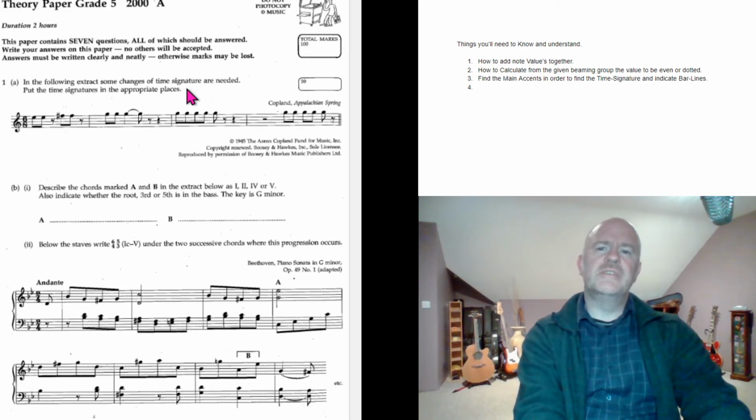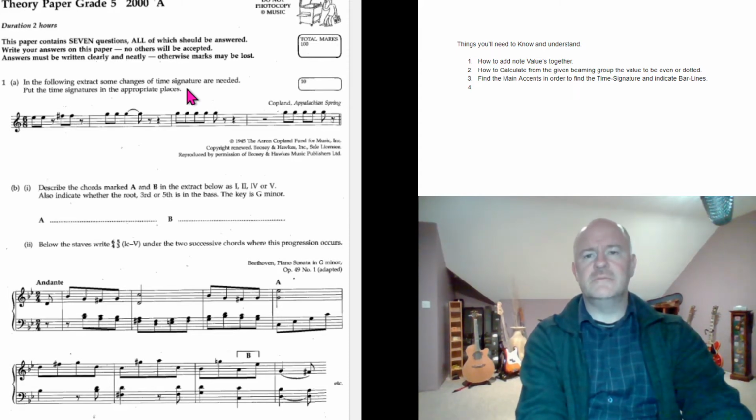When we look at number 3 here, it says find the main accents in order to find the time signature and indicate bar lines. Okay, so again, if we can find the main beats, and usually they're the longer beats, that can tell you what time signature you're in. You'll notice I've left a gap for number 4, so as we find things in the papers, we'll use that and fill in those notes as we go.